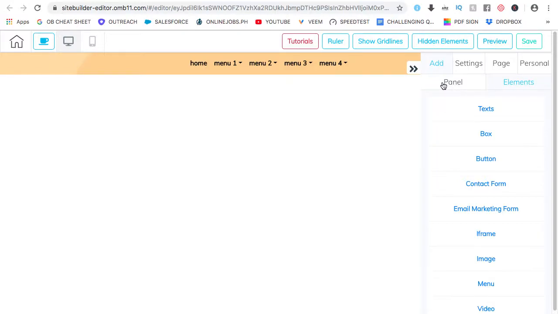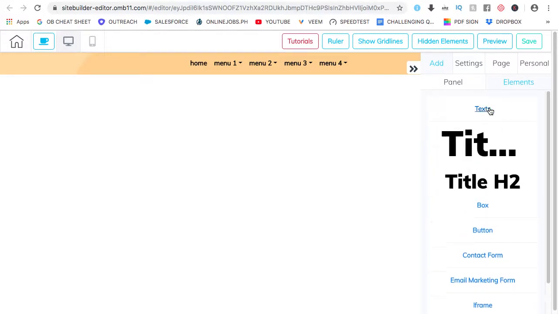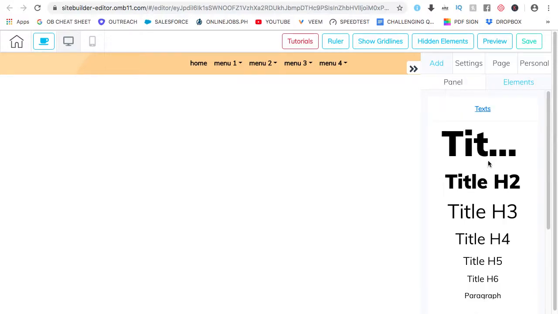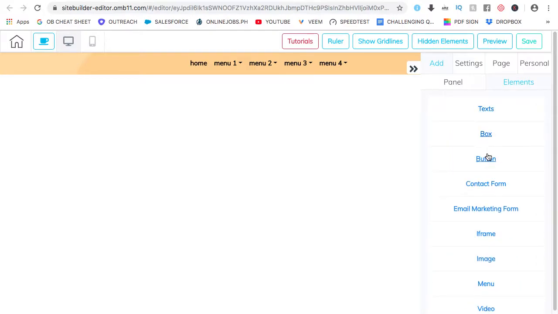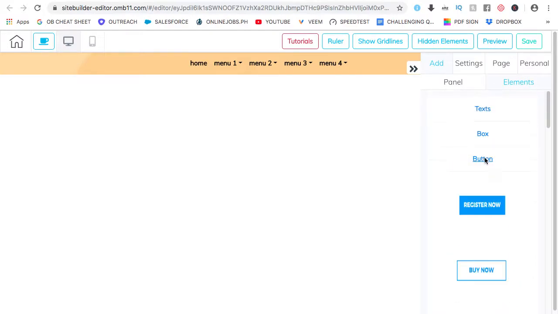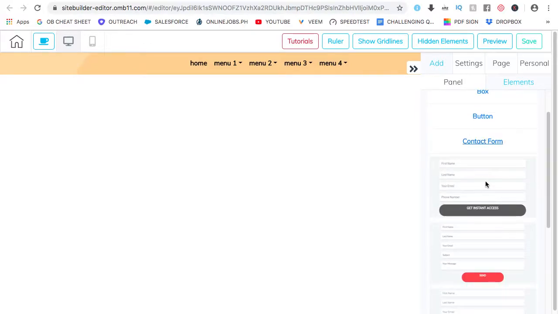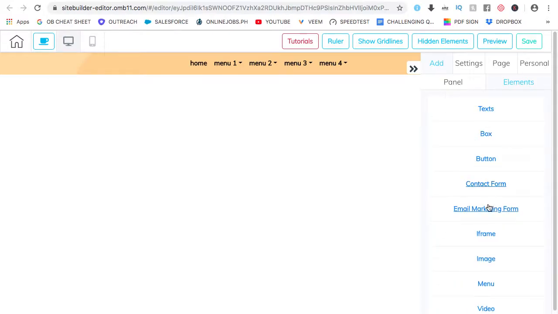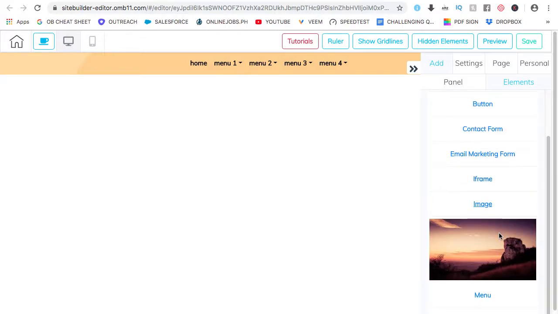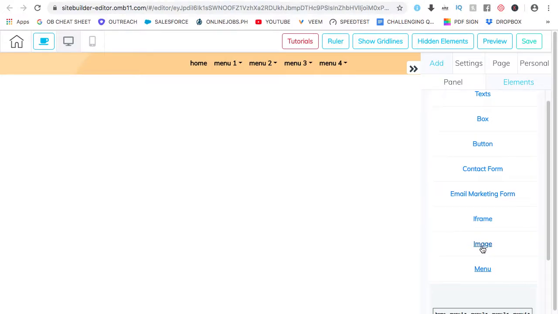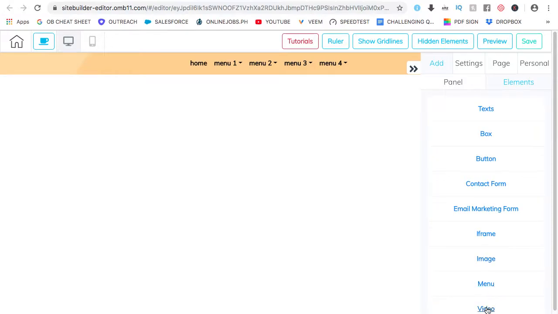Let's go ahead and add some elements. So add elements. We can add texts, which are these. We can add boxes. We can also add buttons. We can also add a contact form, an email marketing form, an iframe, an image, which you can change, a menu, and a video.